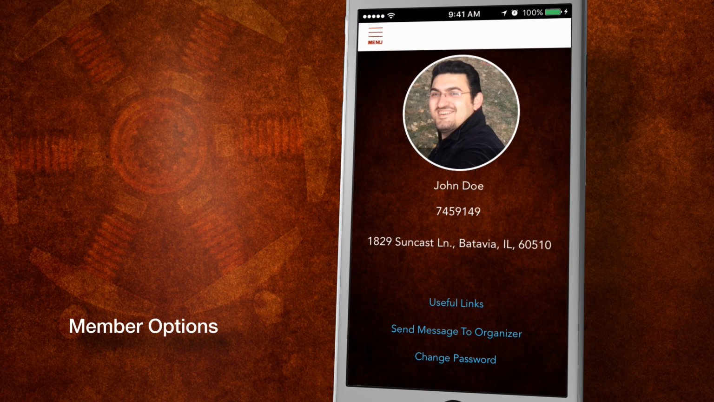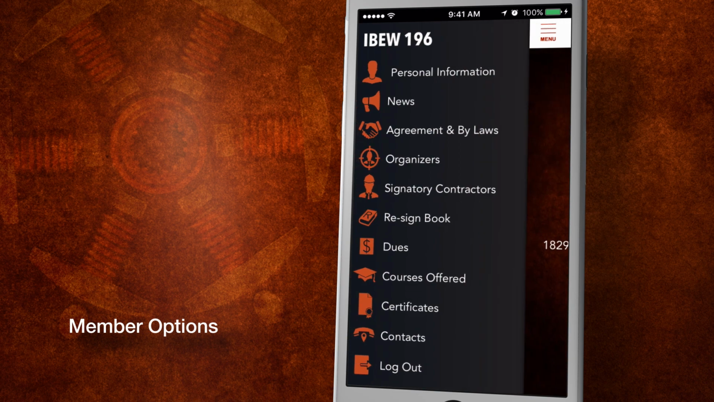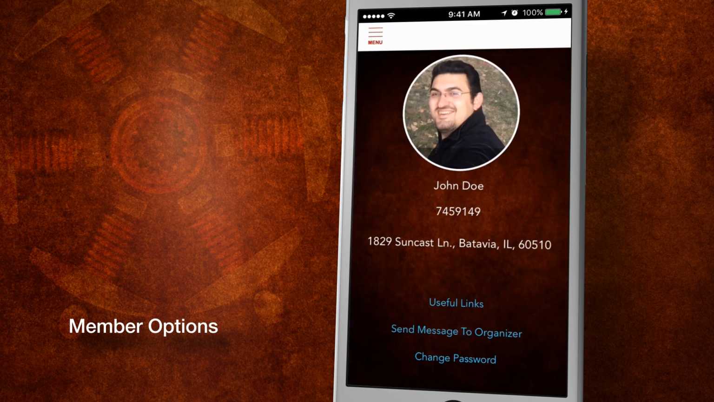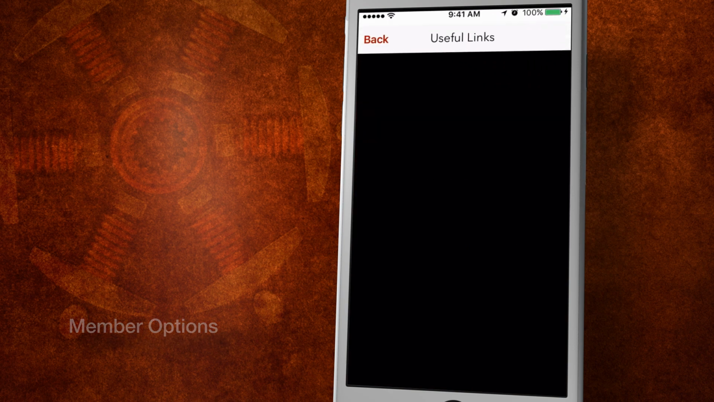The home page of the app gives the member 4 options: to click on the menu icon to bring up all menu items, useful links such as IBEW International's website, LineCo, NEAP, and any other additional sites that you would like to link to.